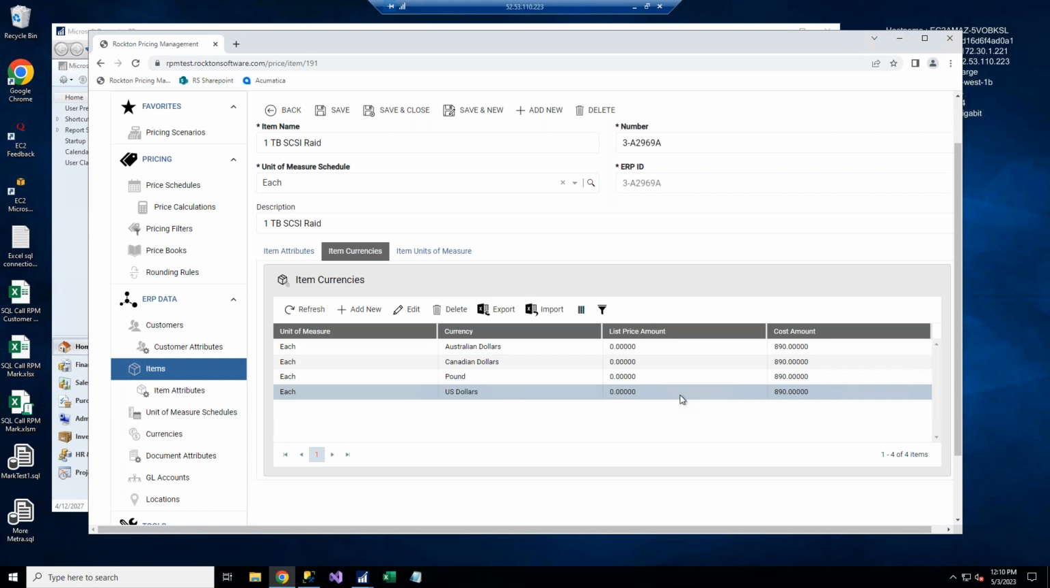If you change the cost amount in GP or the list price amount in GP, we synchronize it here, but these can be starting places. Now it's really handy to start from the cost amount if you want to do cost plus type pricing. It also helps to have an MSRP or list price if you want to start there and then discount down.